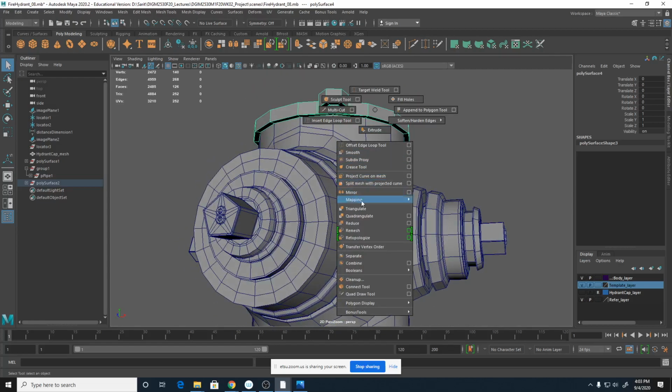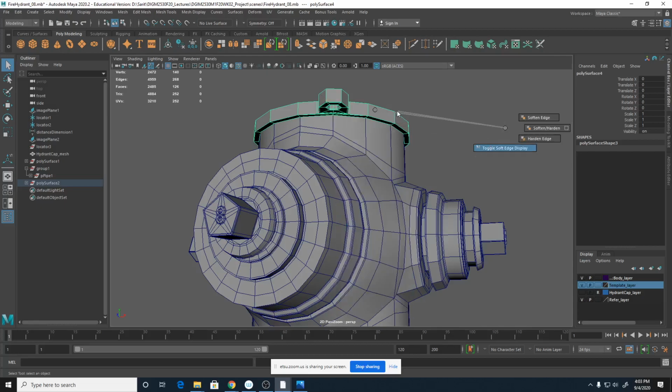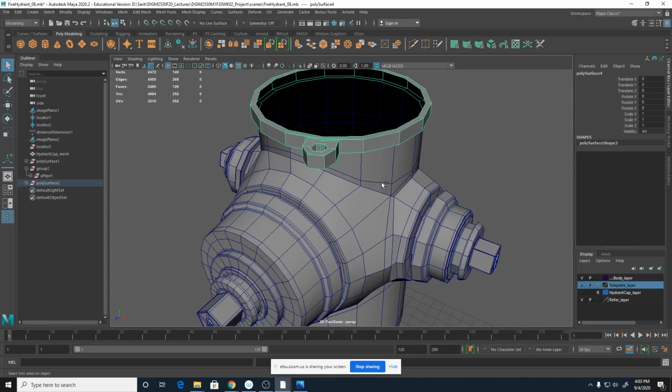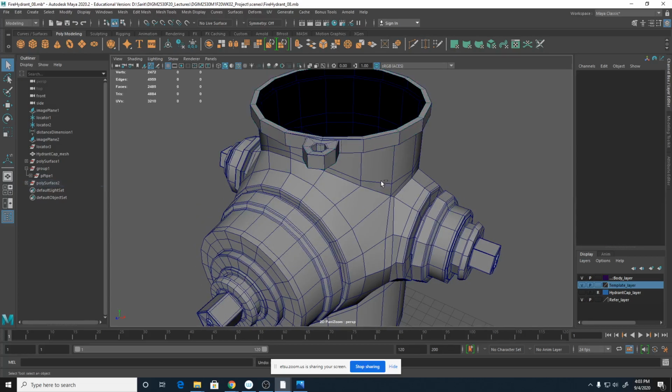You go to extract. Yeah. I hit extract and then you just deselect and right click and then select them. Okay. Gotcha. It makes it like its own little object.